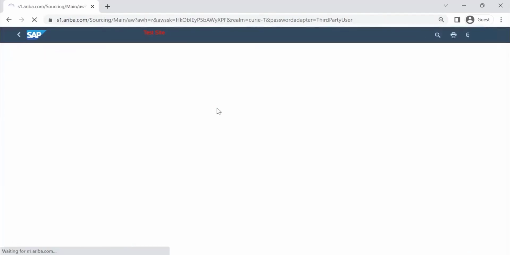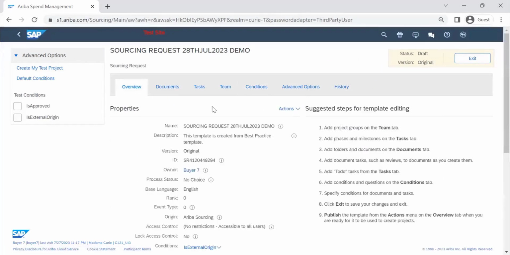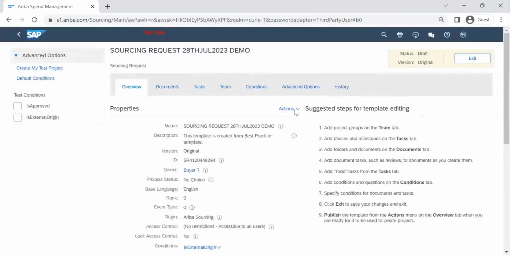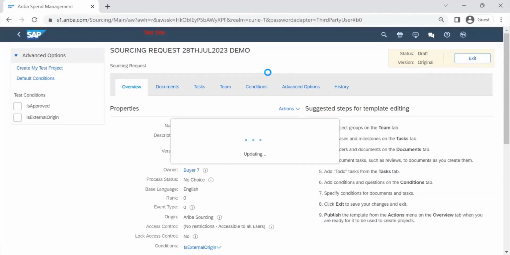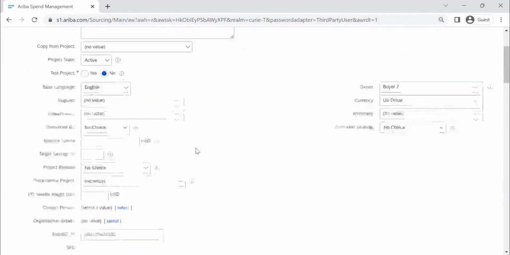So when a user is creating, create my test project. Now I will explain on the left-hand side. Now you're building something and you want to do a test. Instead of publishing, create a version and do the testing. You can do this without publishing by using the left-hand side. Create my test project. Click on this. So here you should see the origin.